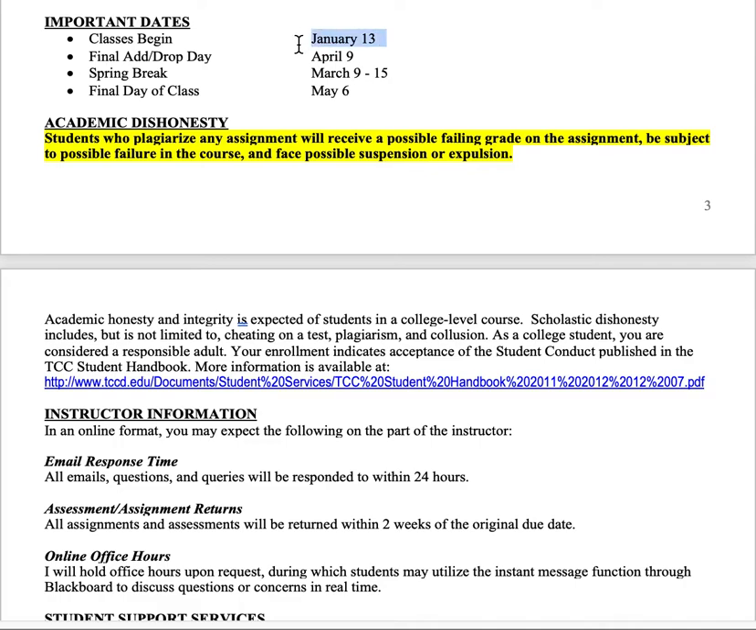Important dates, of course: we start January 13th. The final add/drop is April 9th. Spring break is March 9th through 15th, so you will not have any work that week. And your final day of class is May 6th.